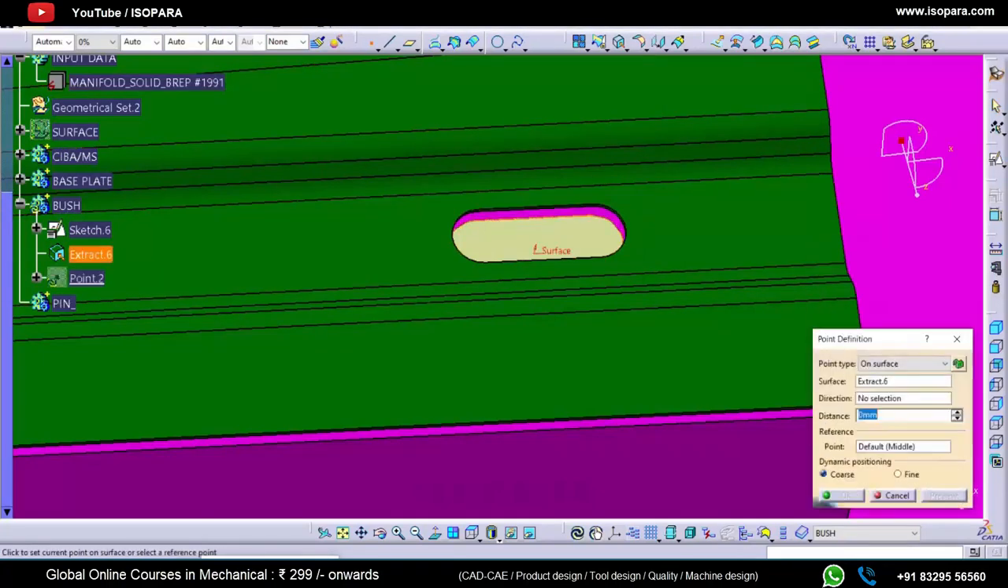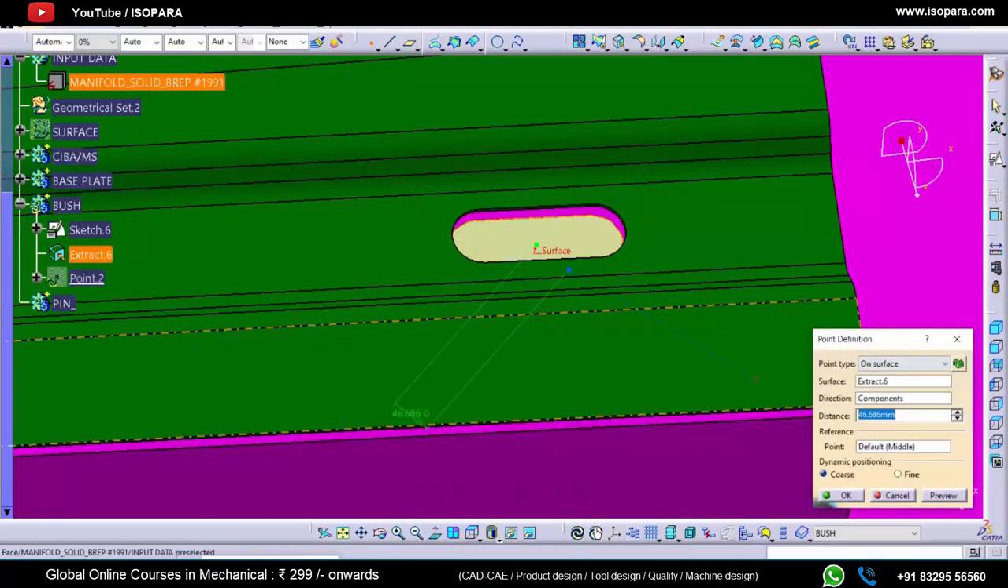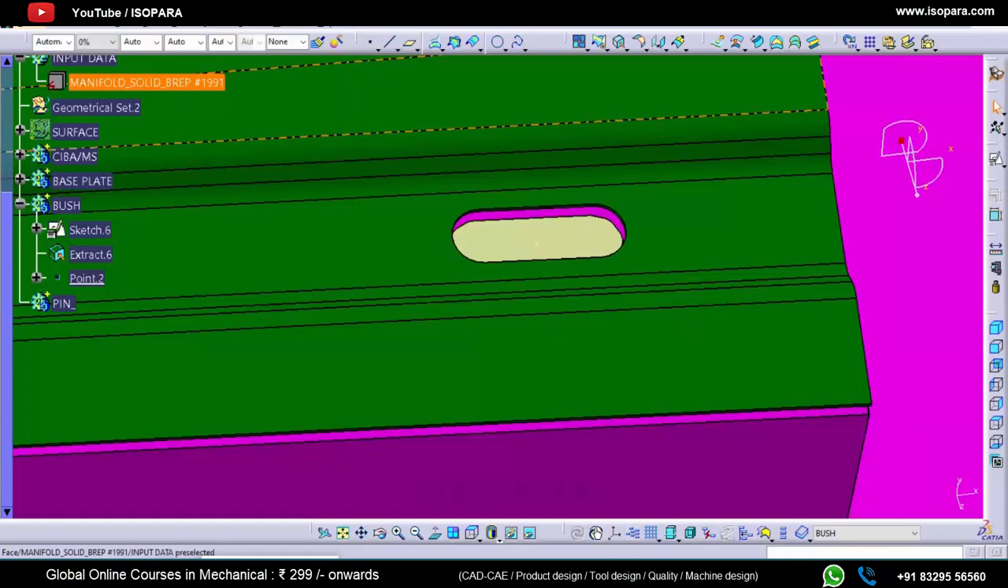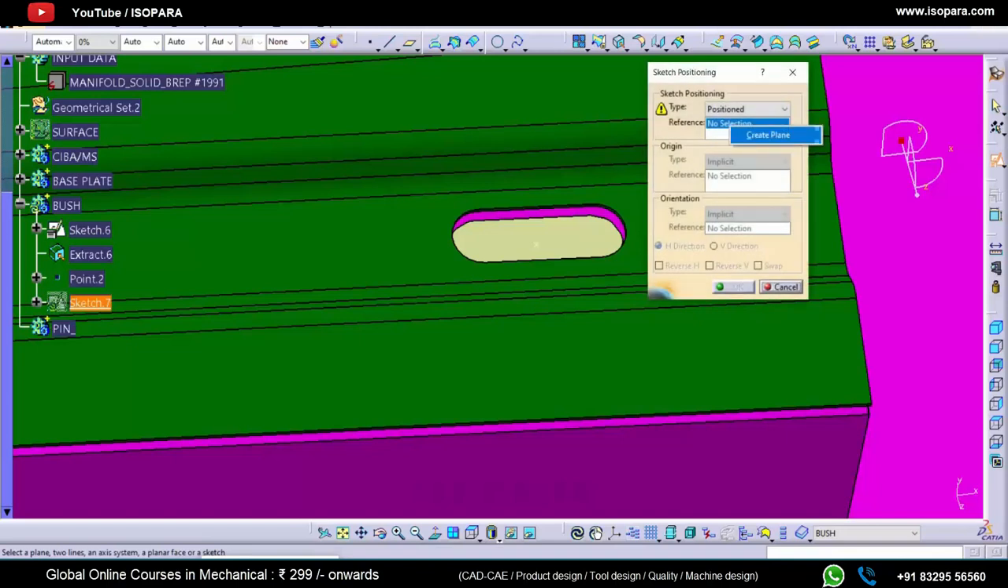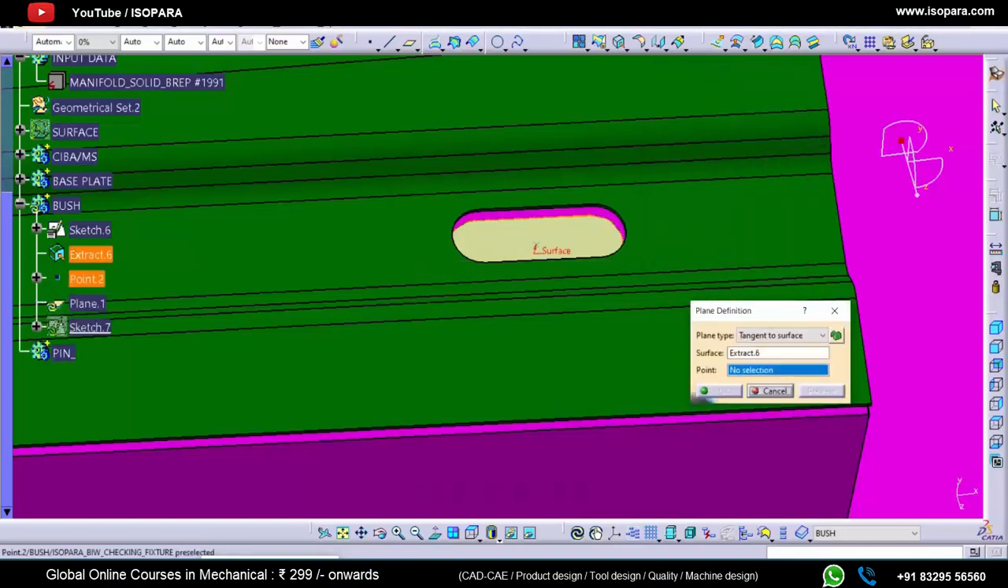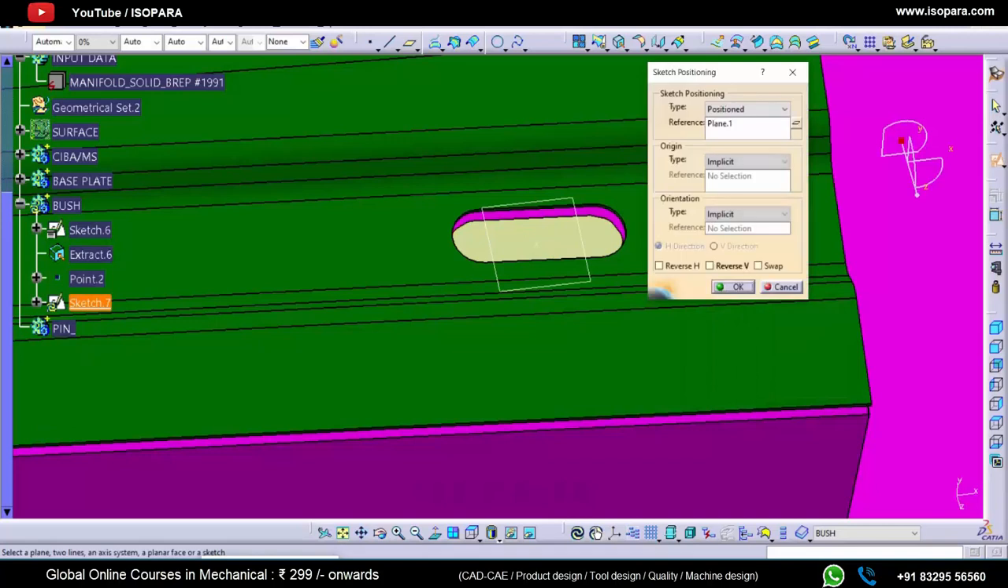So now we have to create one point first, anywhere on the surface, at the center of this surface. So now we have to create the sketch in this way.